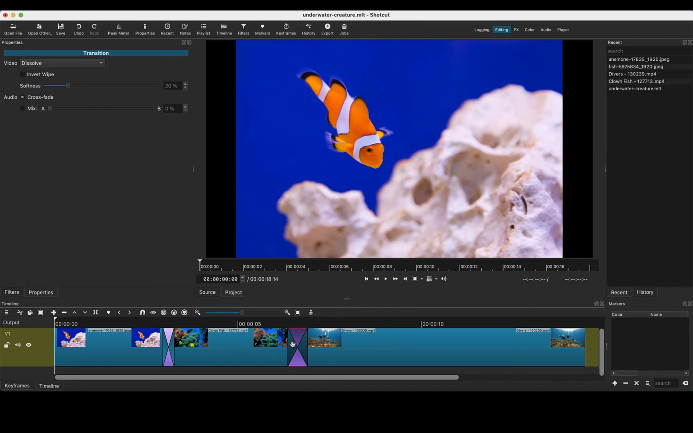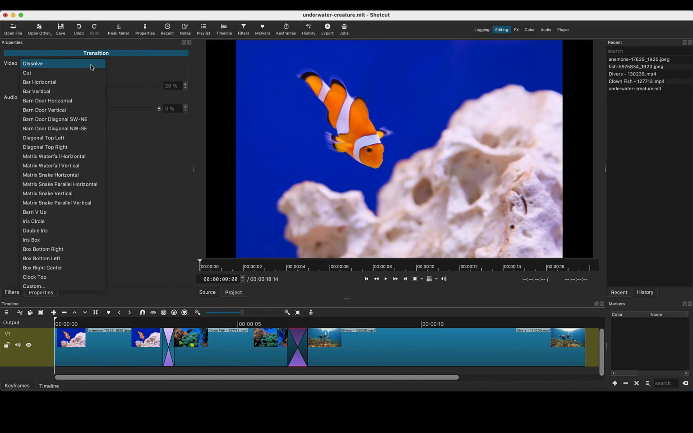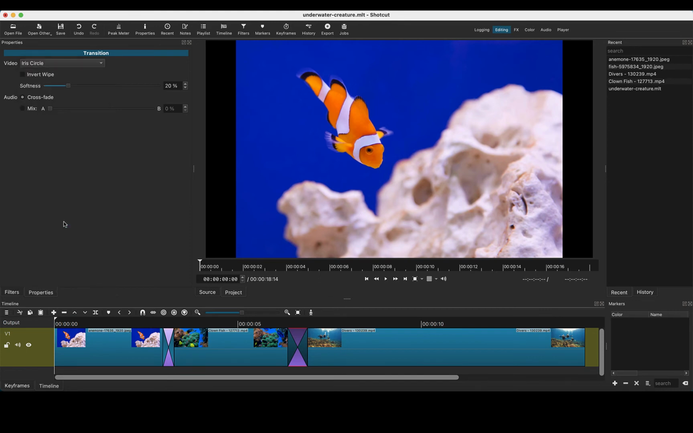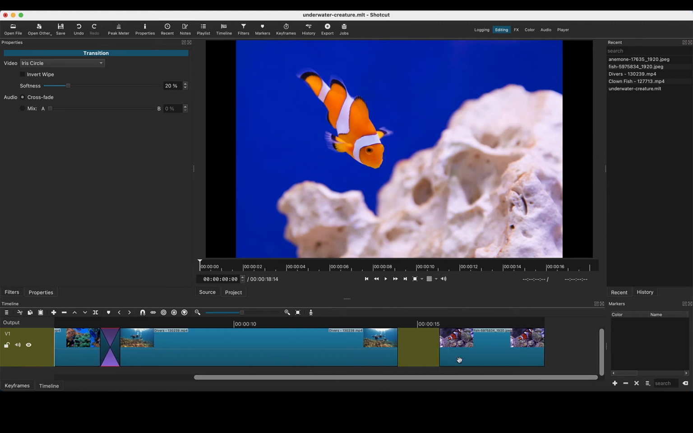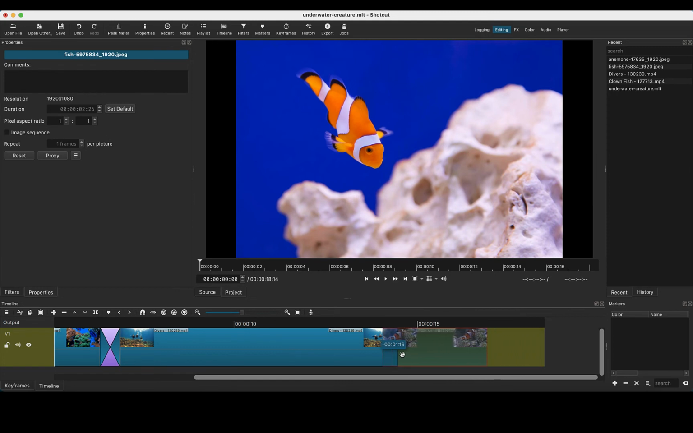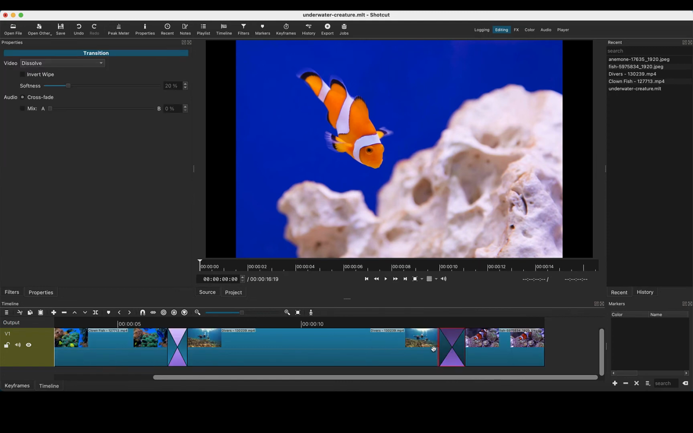And so again, you have a transition space, but this time we are going to do an iris circle. So that's really going to be an interesting transition. And next, for the last clip, we're going to drag it over as well. And we've created a transition space for it. And we're going to go back to using dissolve.